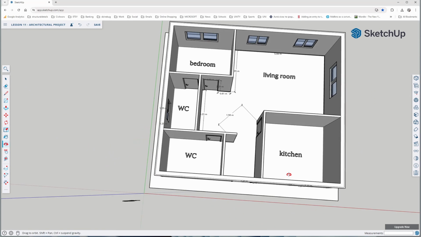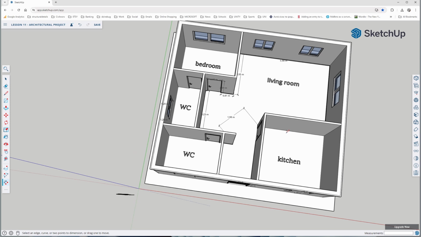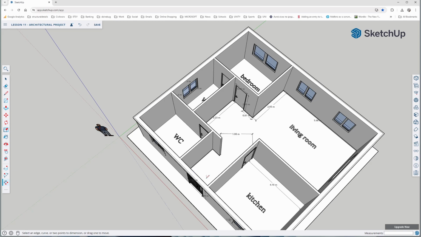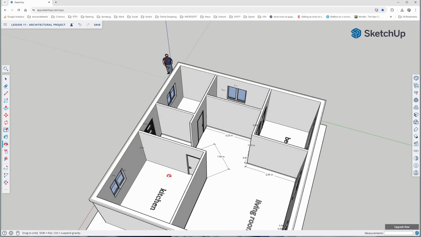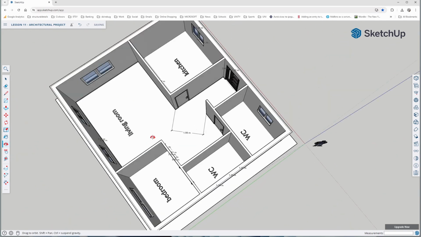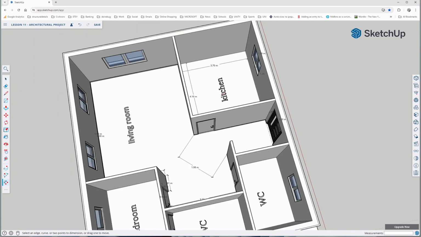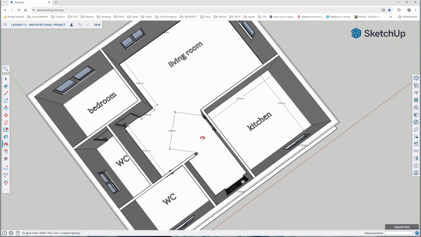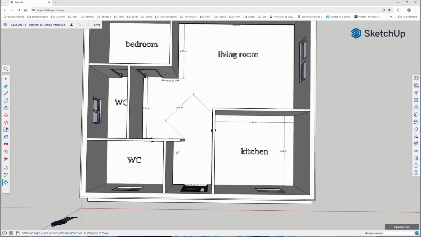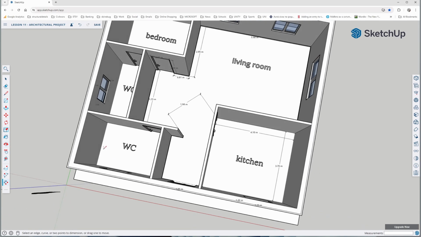So let's add dimensions for our rooms. Select the dimension tool and just click on the wall you want to show the dimension for. There. So the kitchen is 4.1 by 3.7. Let's do the same for our rooms.